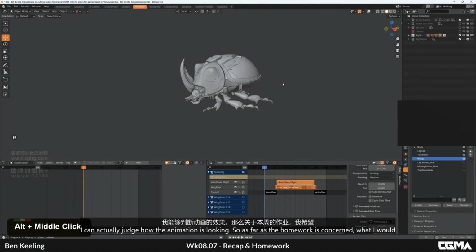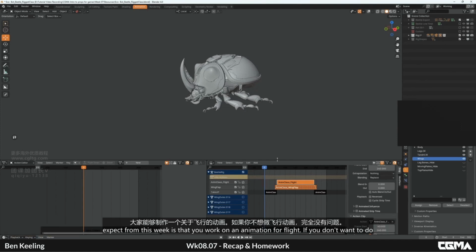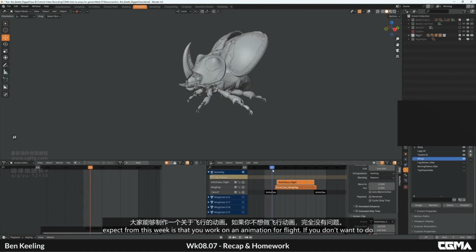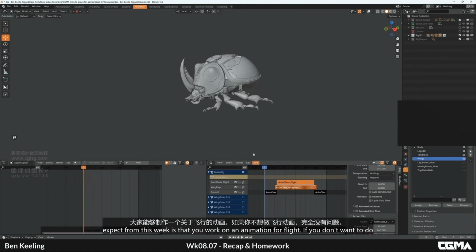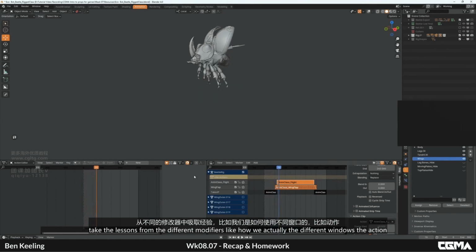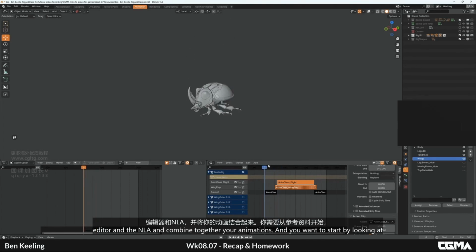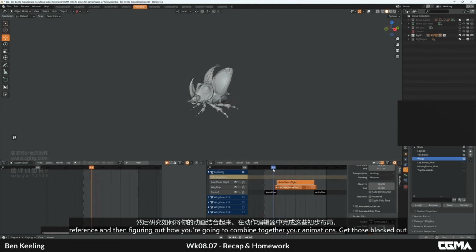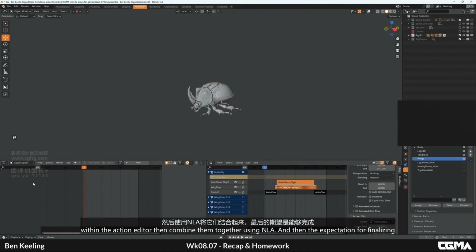So as far as the homework is concerned, what I would expect from this week is that you work on an animation for flight. If you don't want to do flight, that's absolutely fine. You can also animate another type of animation if you want to, but just take the lessons from the different modifiers, and the different windows, the action editor and the NLA, and combine together your animations. You want to start by looking at reference and then figuring out how you're going to combine together your animations, get those blocked out within the action editor, then combine them together using NLA.